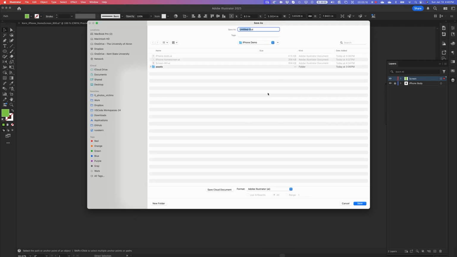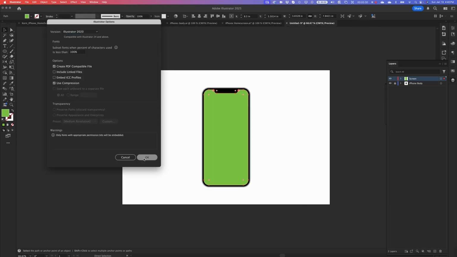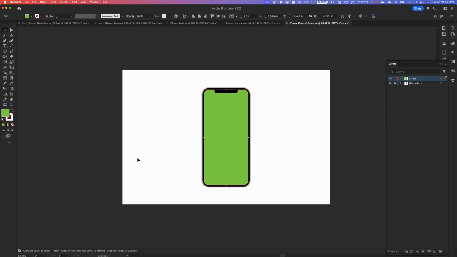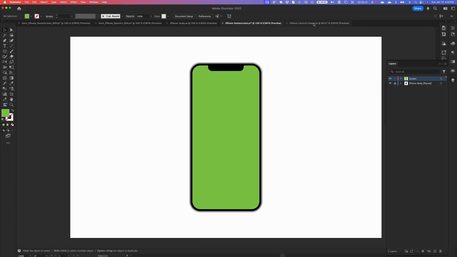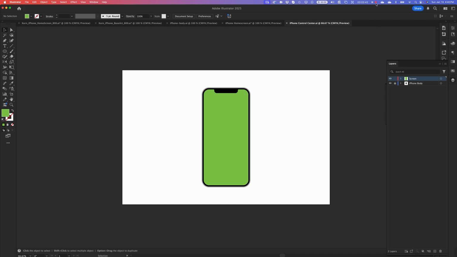And I'll save this. iPhone Control Center. And save that. So the beauty of this is that whenever I go back and make any changes in my iPhone body, those edits are going to be made to this file as well. Okay. So we've made our iPhone body, and then we placed it into our home screen and our control center.